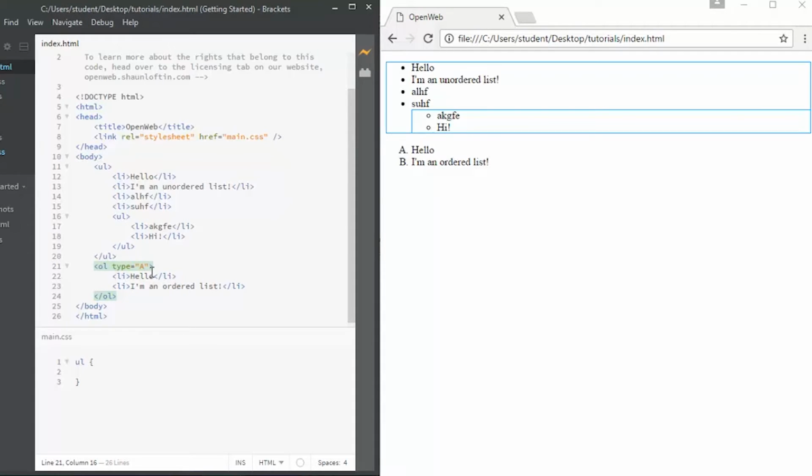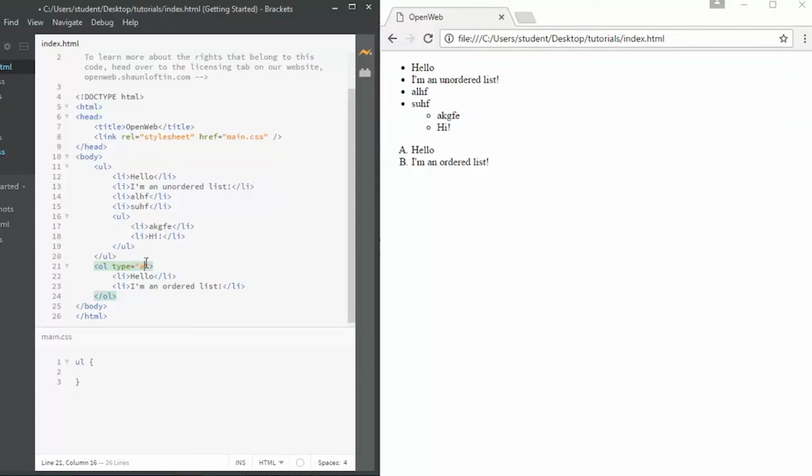Capital A, which will make it A, B, and it will kind of order in capital letters. Lowercase a, I'm just going to speed through these now. I, which is going to be increasing Roman numerals, which I think is probably the coolest out of all of them, and then a lowercase i, which is our lowercase Roman numerals. These can be used if you're really wanting to define an ordered list in a specific way, and those are our two main types of lists.